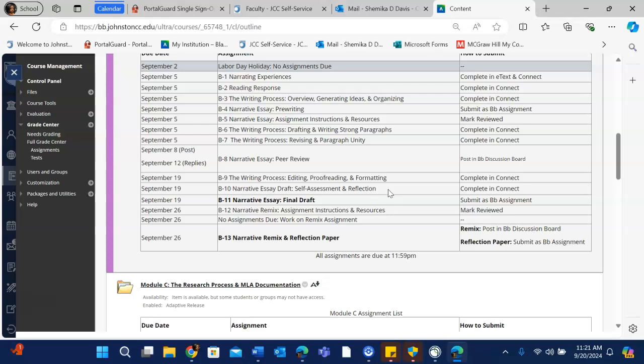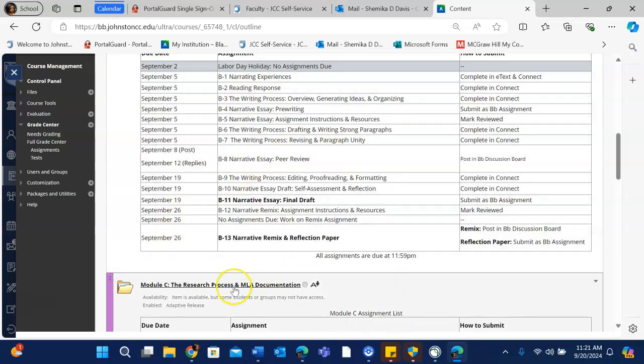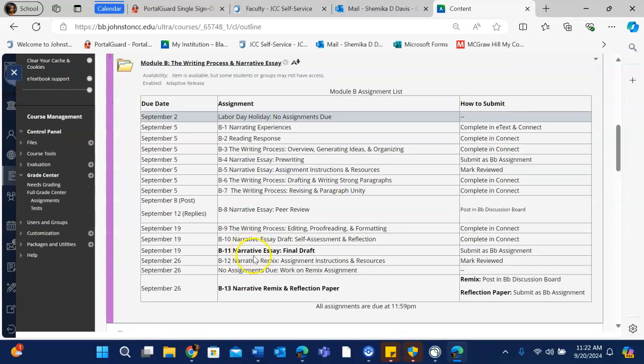You might see an announcement very soon. I'm working on trying to figure out if there is a way to adjust the dates to give you guys a little bit of extra time. If I have the wiggle room within it, I may change some of these dates. You'll see a message that will let you know if these dates are going to change, to try to give you a little bit of extra time to help you guys out. And then of course we will just be moving on to module C. So we're wrapping up module B right now, and you guys will be working on finishing the narrative remix assignment along with the reflection paper.